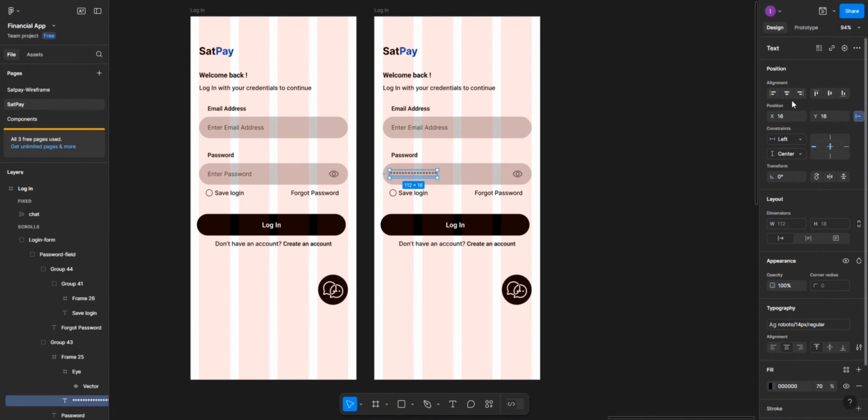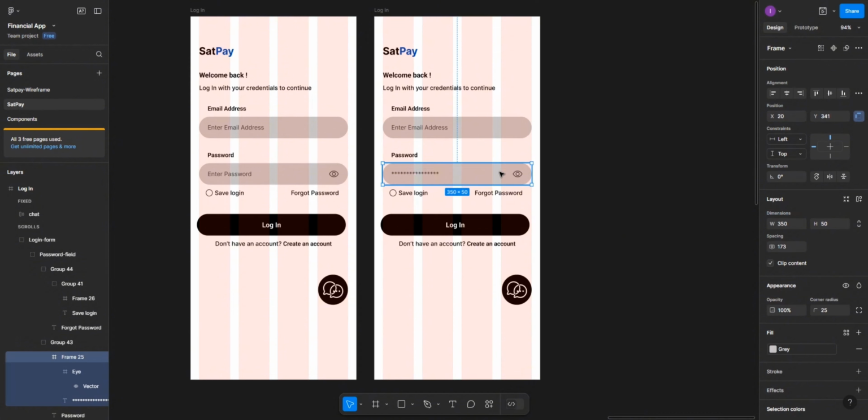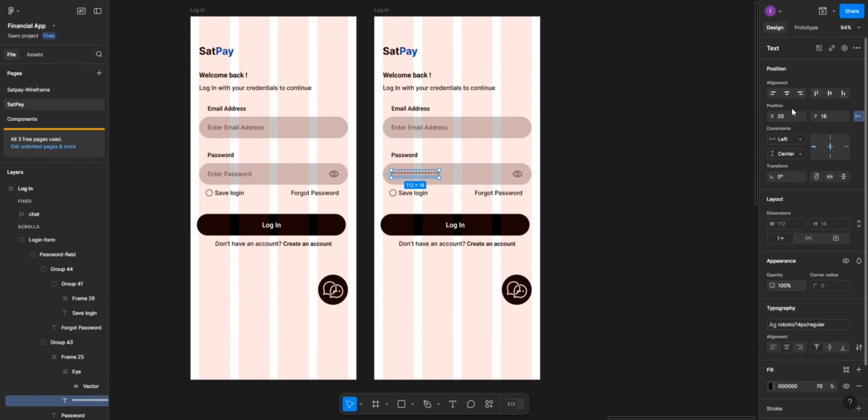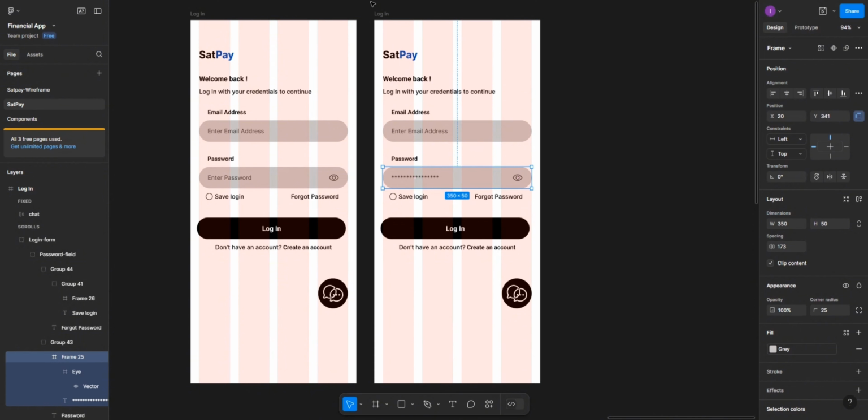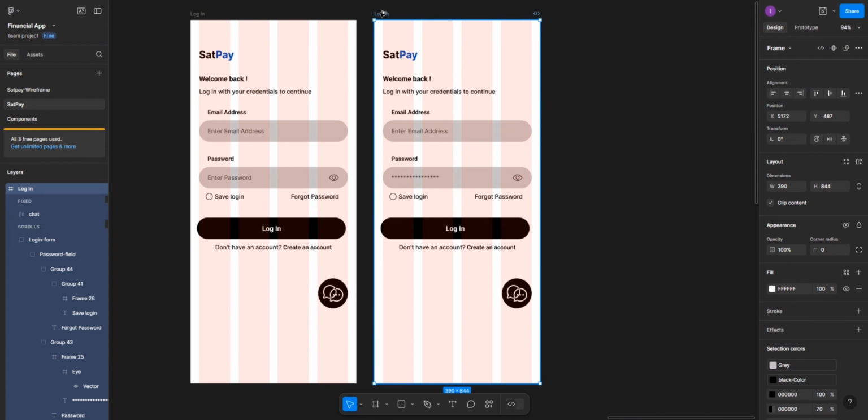All right, so align them to the left and give the spacing to 20, and make sure it's aligned to the center of the frame, only the password. Now here we want to give the user the option to view password and hide password, right? So we are done with this one.